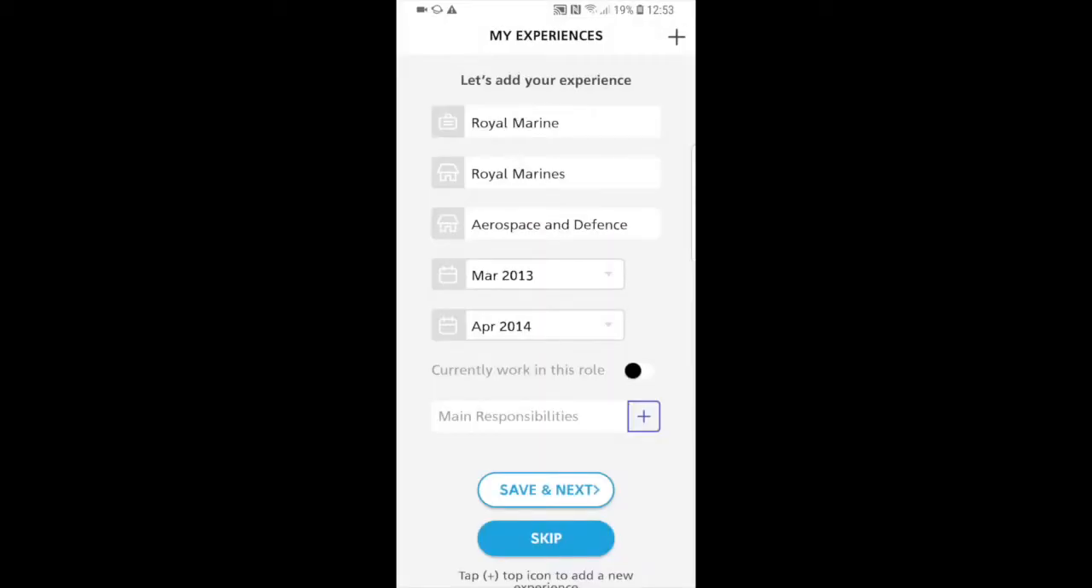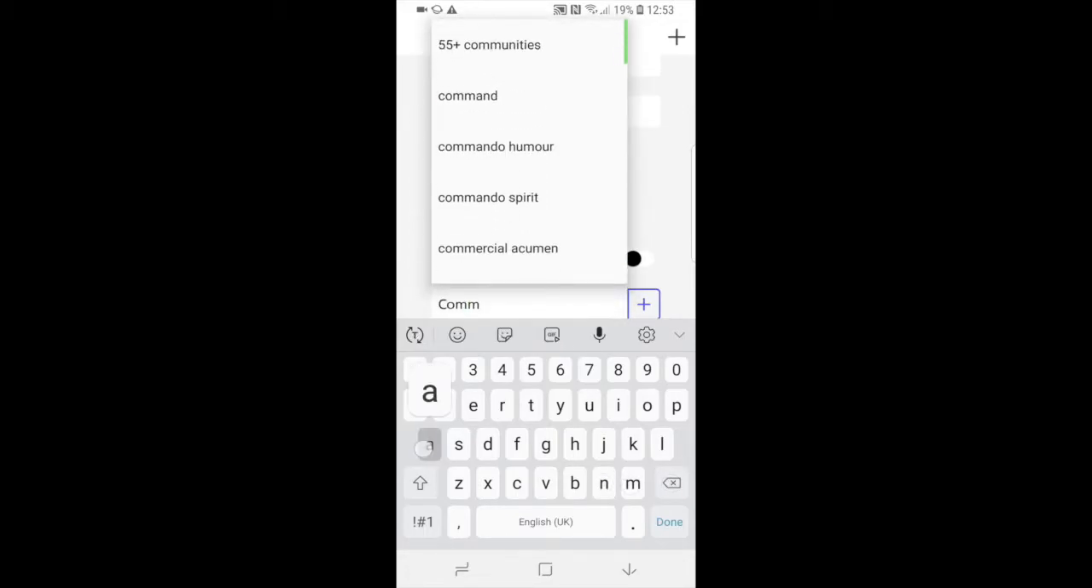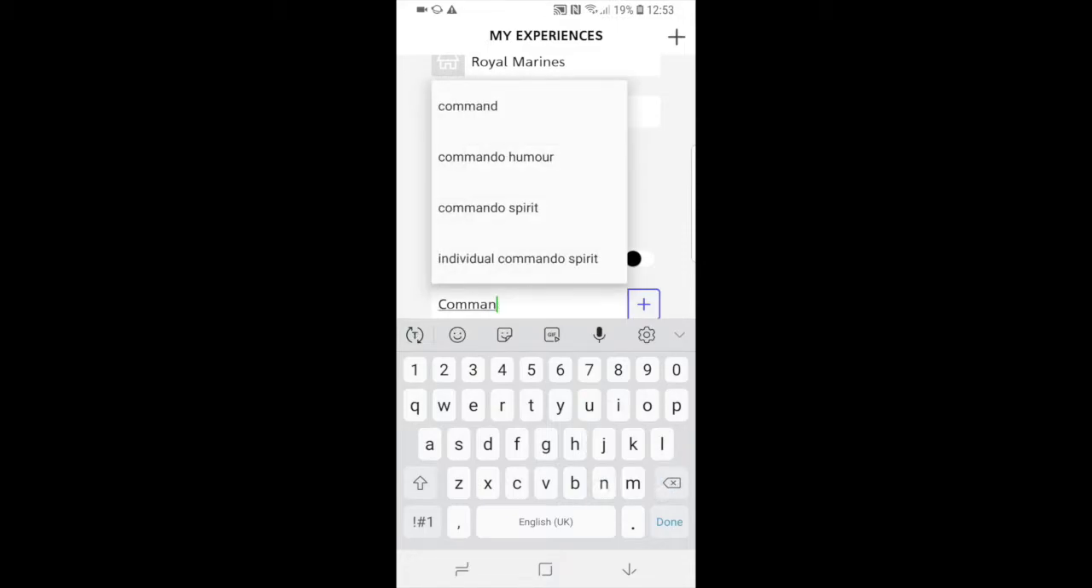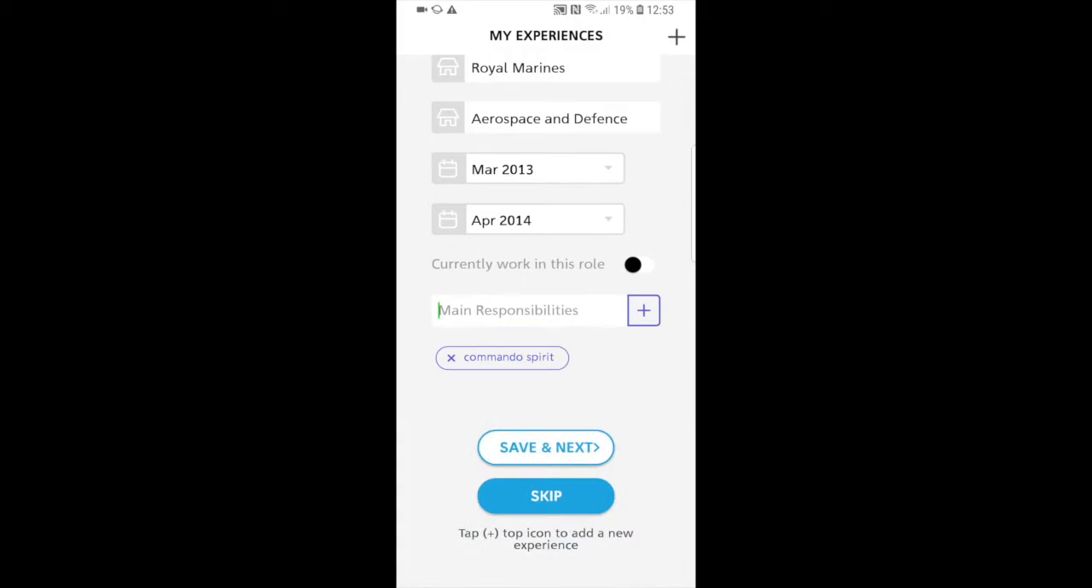Now the next part is really important. It's about taking out the 10 most recognized responsibilities that you do within that role. Now me as a military person, I might be tempted to start putting in a lot of military speak. For instance, I can put in commando spirit or commando humor. Problem with that is it doesn't speak civilian. So when an employer is looking for an employee, they might not see commando spirit as a skill, and therefore you'll kind of be overlooked.